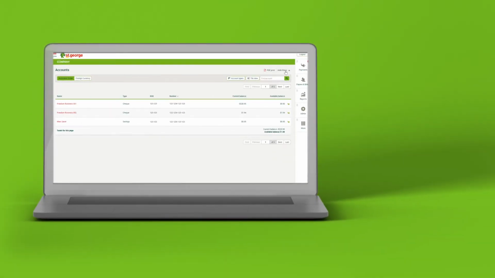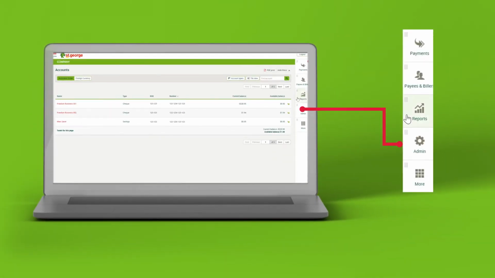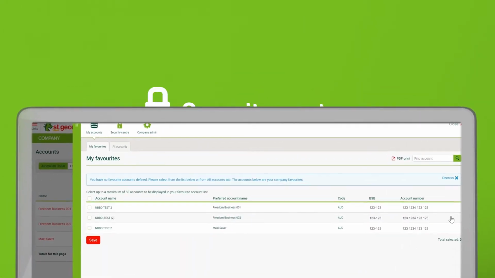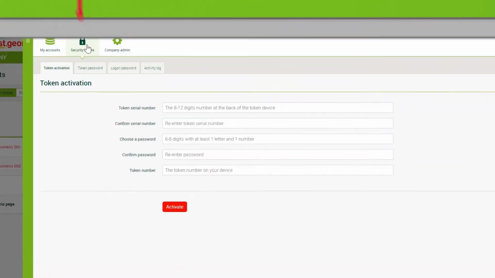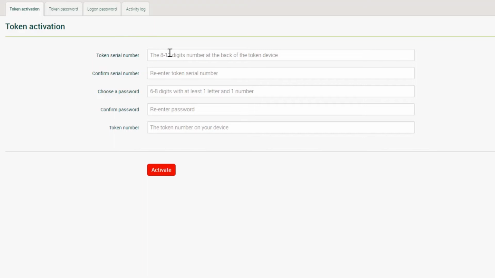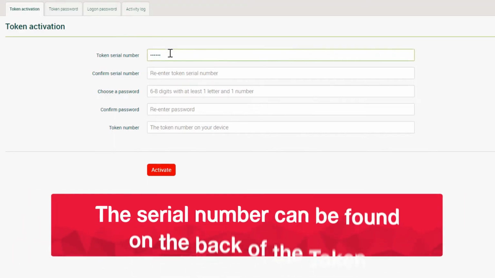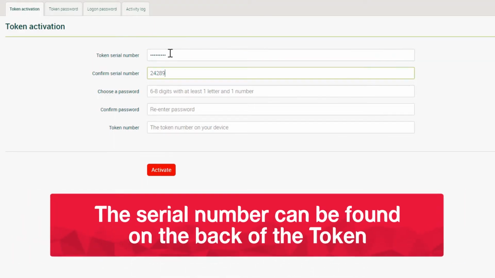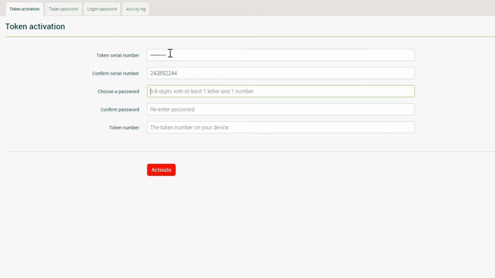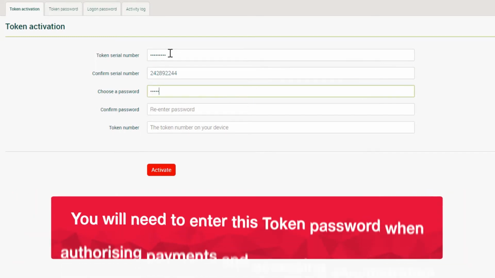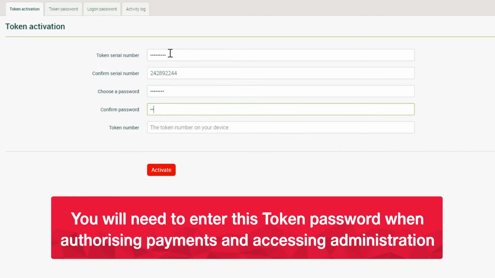To activate your RSA Secure ID token, select Admin. Then select Security Center. Now enter your RSA Secure ID token details. The serial number can be found on the back of the token. Choose a token password that is different from your logon password. You will need to enter this token password when authorizing payments and accessing administration.